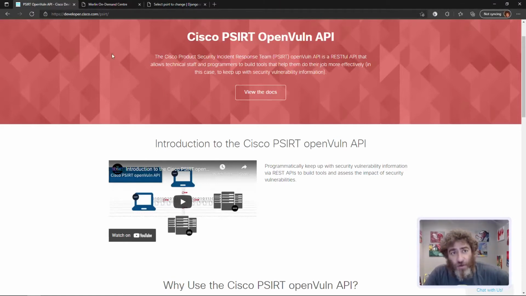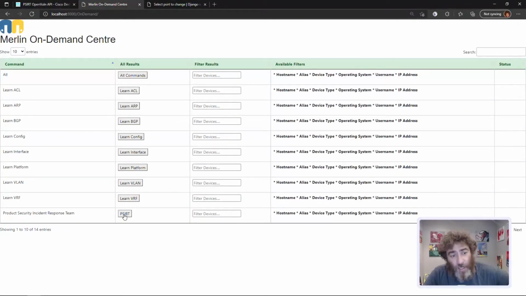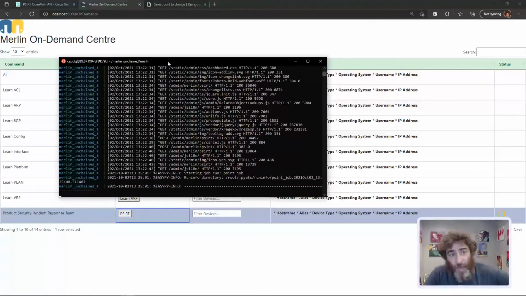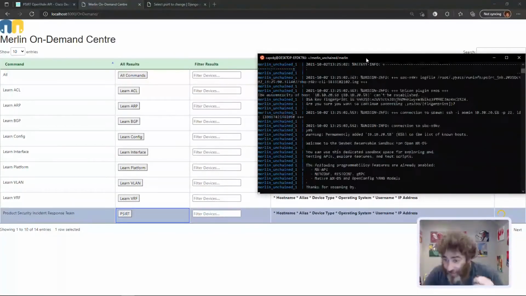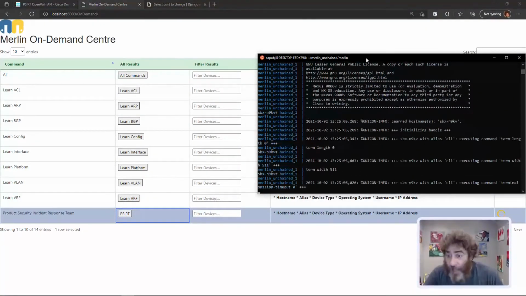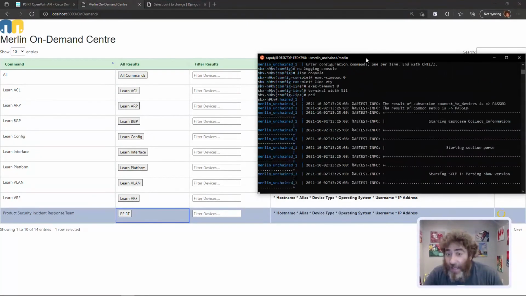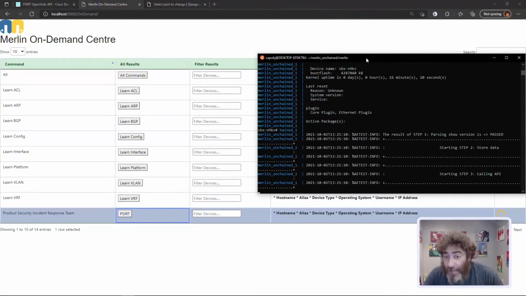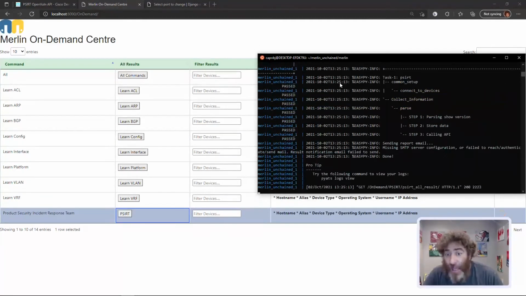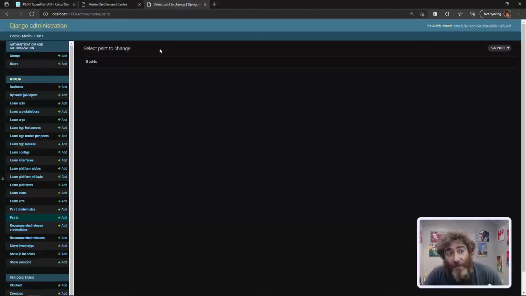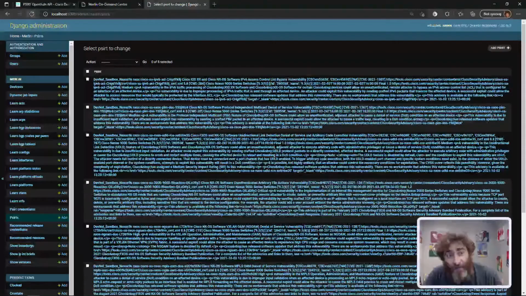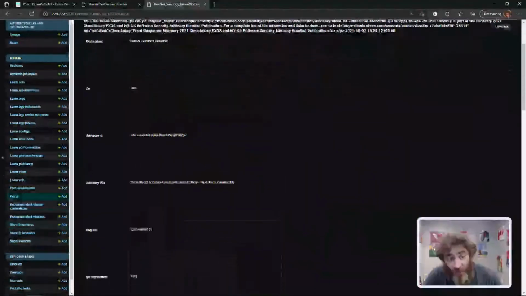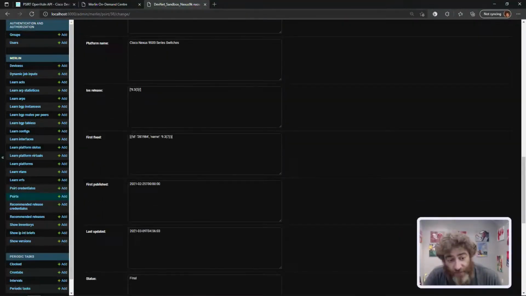Now, what we're going to do is we're going to click on PSIRT. This is going to fire off some automation in the background here using the APIs. I'm getting a token. I'm checking my version of my real device against that database. And now, if I go to my PSIRT database, I have found 8 open vulnerabilities, and I have all of the details for these vulnerabilities.